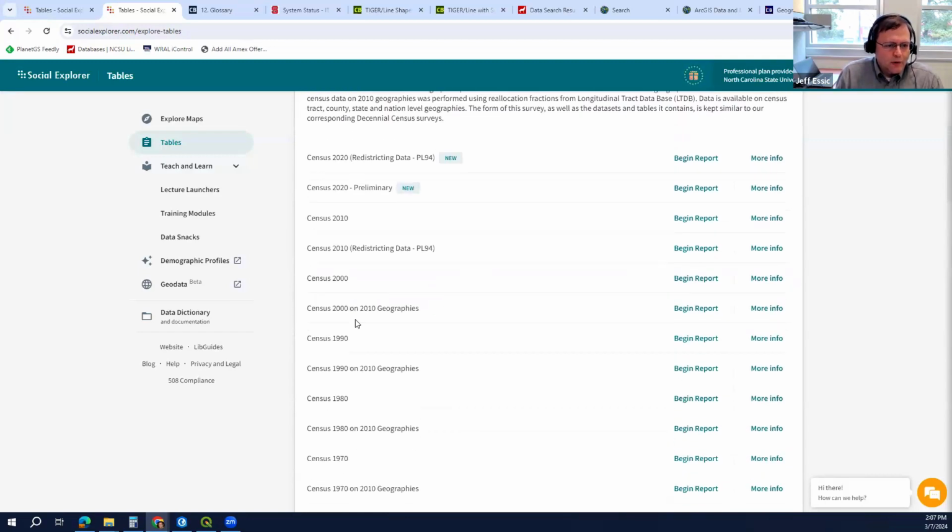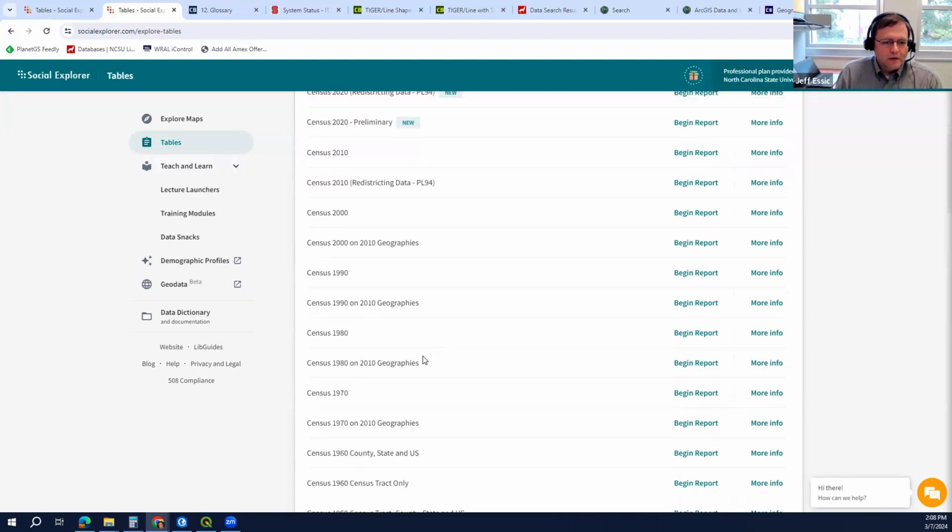And then I also want to point out here, starting with the Census 2000, it says on 2010 geographies. And what that refers to is that the tract boundaries primarily are the ones that will change every decade. And so they're giving you the option of getting Census 2000 data using the tract boundaries for 2010 so that you can do time comparisons and basically normalize data across time.